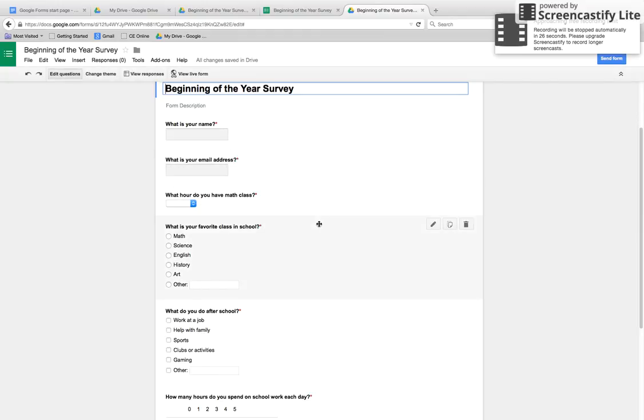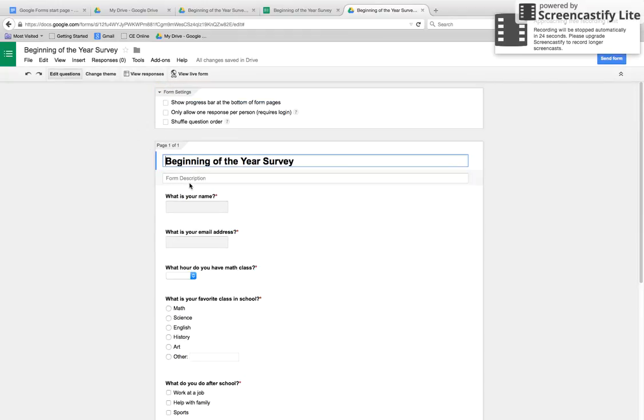So this is a quick overview of how to create a Google Forms survey and how to make it ready to submit to your participants.